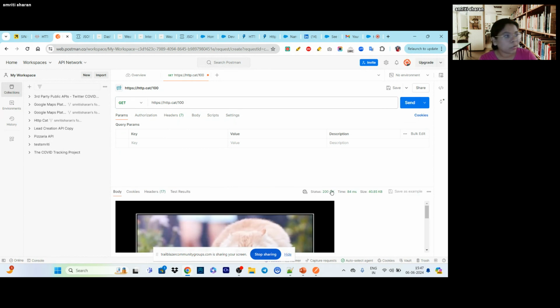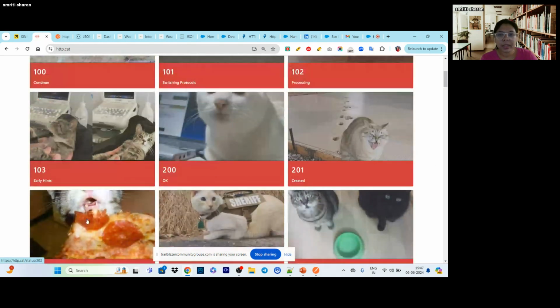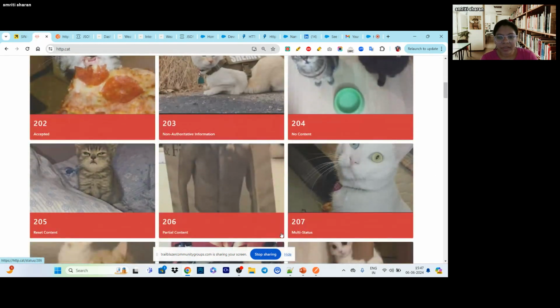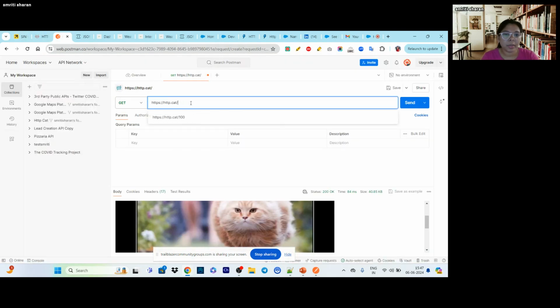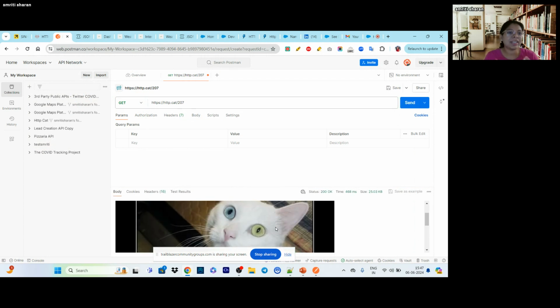See here, the status is 200. 200 means everything is successful. And here we see a cute cat picture, right? Similarly, if you want something scary, 207. Let's see if that works. The same thing, you put 207 and click on send, and you see a scary cat picture. So that's how Postman API testing works. You'll be doing a little bit more of it, but that's the basics of it.